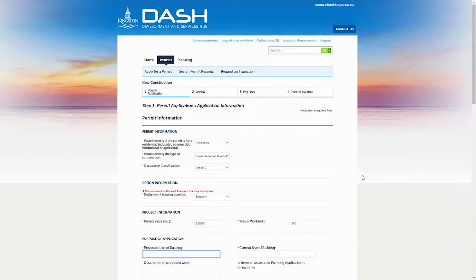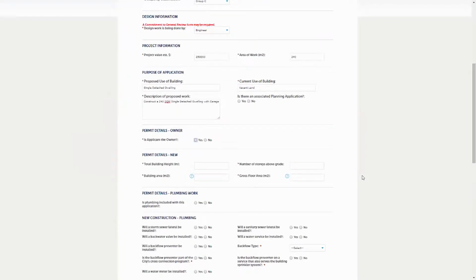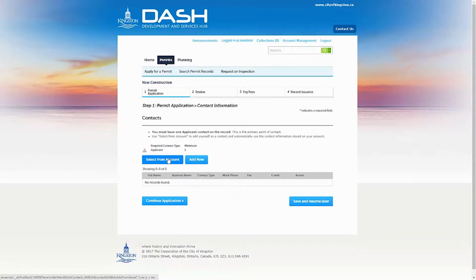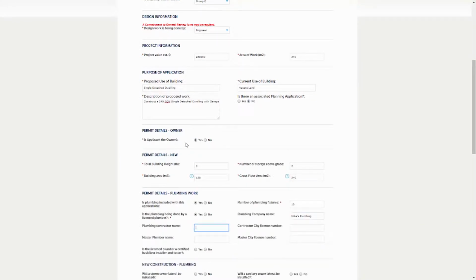Next, I have to add contacts that are associated with my permit application. This can include the applicant, engineer, designer, or whomever you need to be able to access or be contacted for this permit. To add contacts from your list of contacts associated with your Dash public portal account, click Select from Account. Select the person that you want to add and click Add.